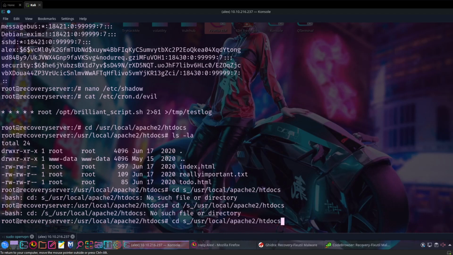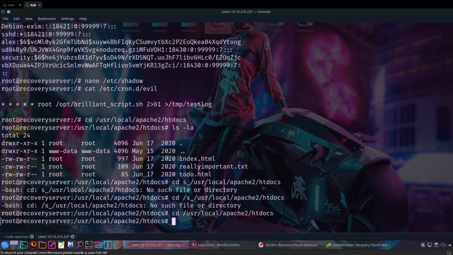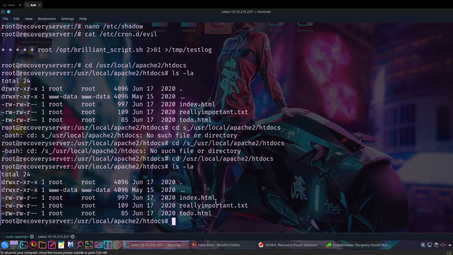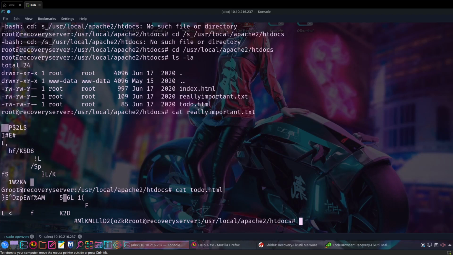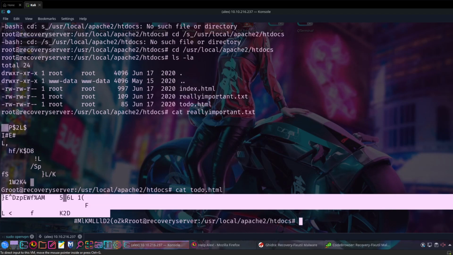But why couldn't I find the files? Maybe because they are encrypted? Index, really important. Cat, really important. Yes, it is encrypted. Right. Cat, sudo. Yes. These are the encrypted files, or the encrypted website files.